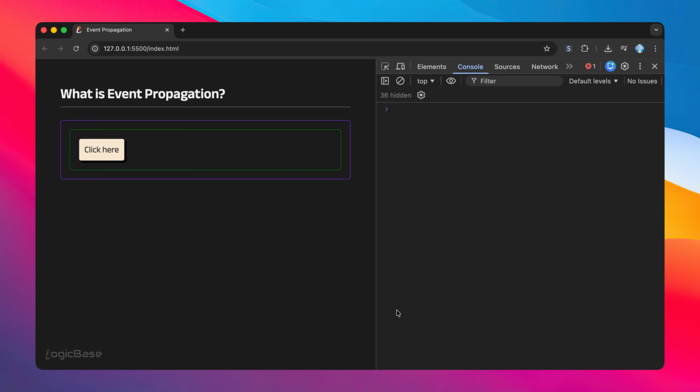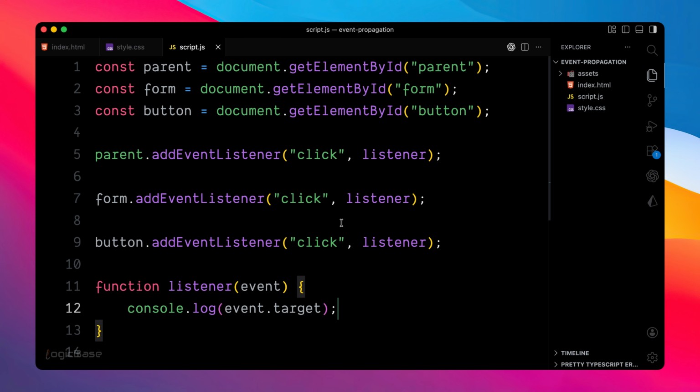Now, if we refresh the browser and click the click here button, you will see the button element logged 3 times. That's natural because target means where the click happened. Since you click the button, it shows the button each time. But the interesting thing is, when you click, not only the button's listener fires, but also the form's and the parent div's listeners. Yet, the target is always the button in all 3 cases. So, the output looks the same.